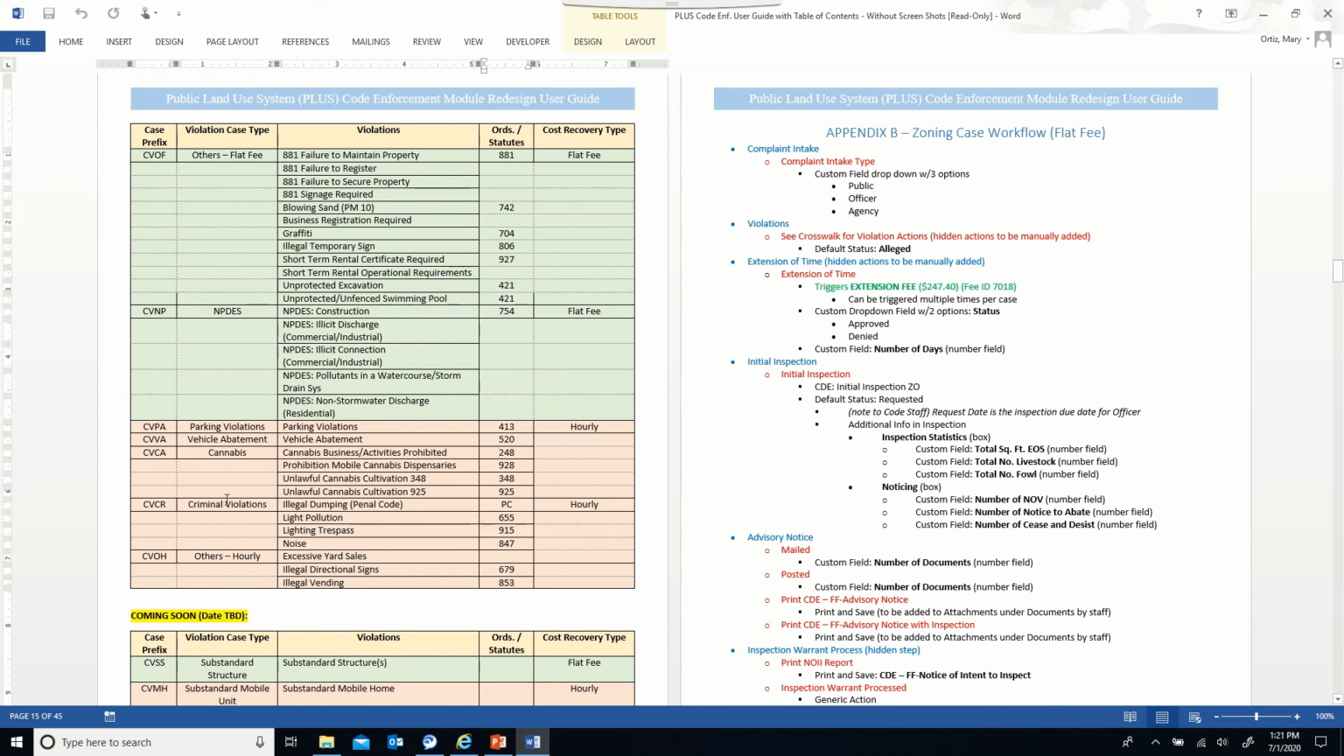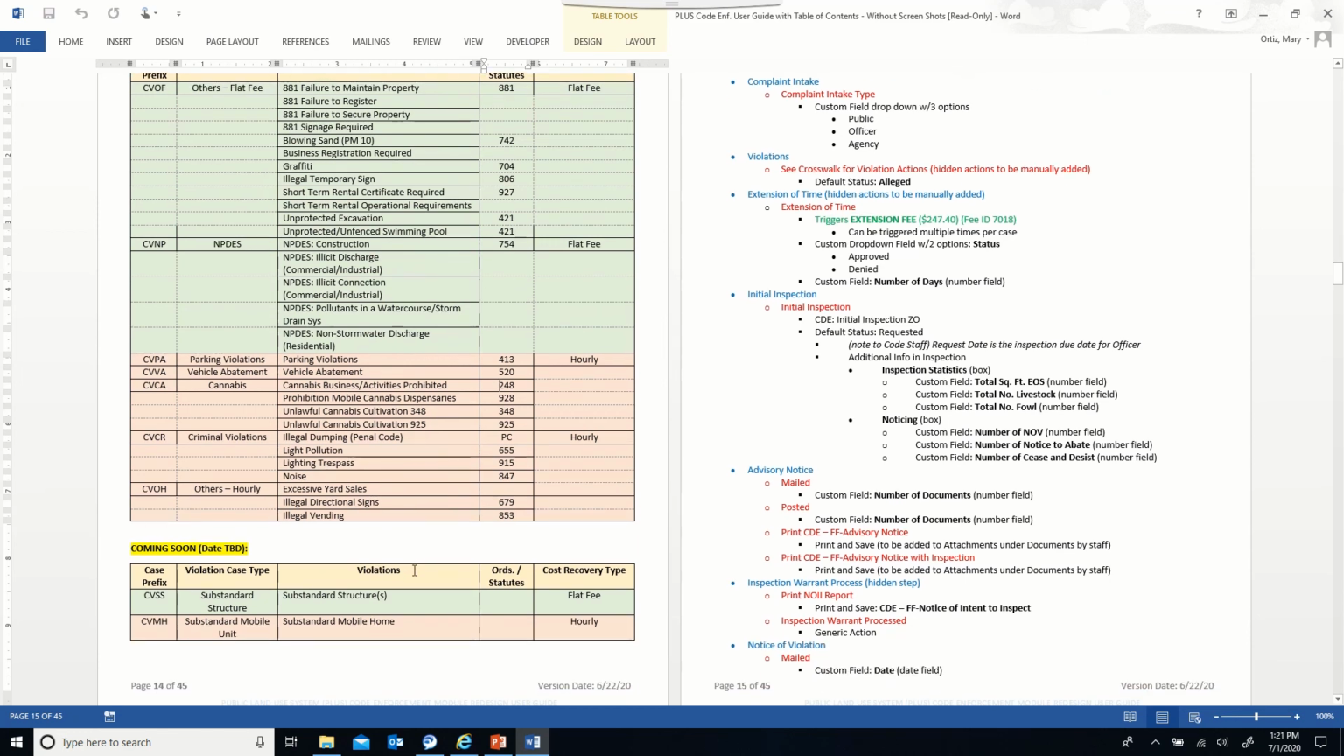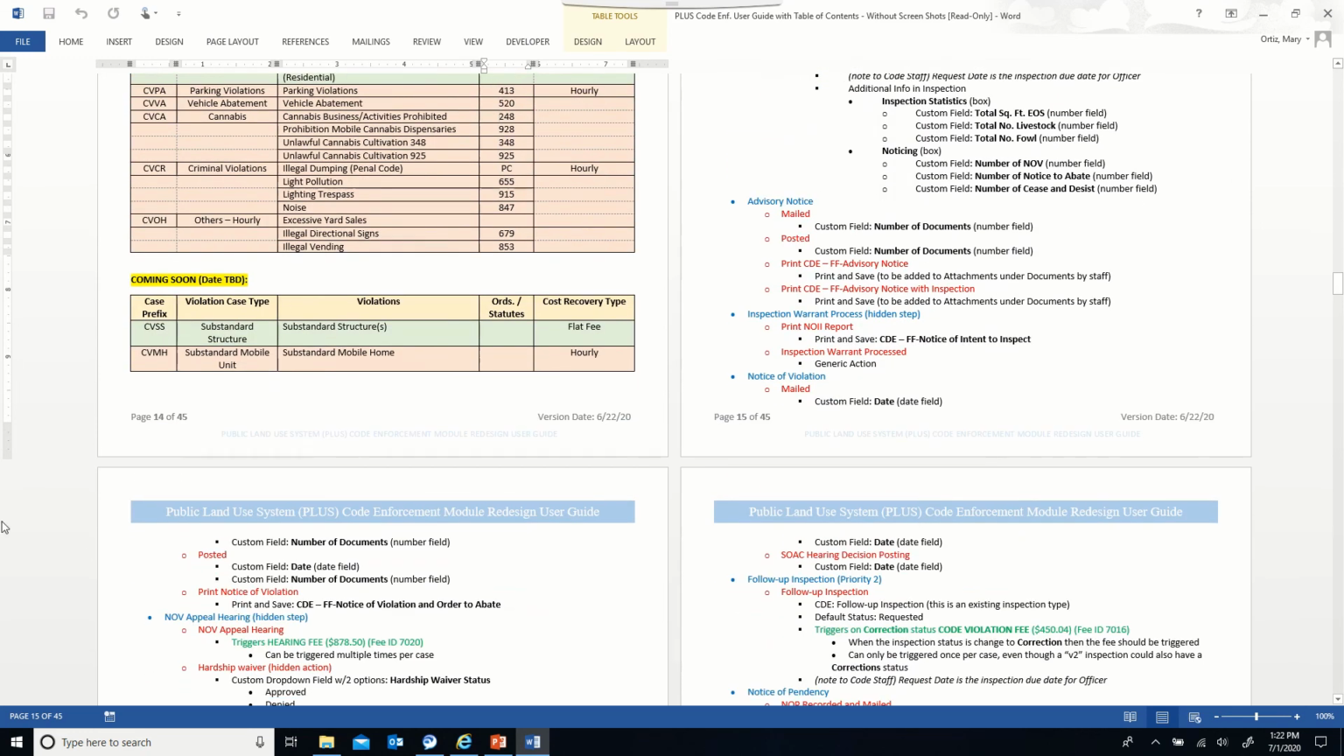It's a very basic flow. It just is a way of being able to track those particular case types. CVOH for others hourly includes excessive yard sales, illegal directional signs, and illegal vending. Coming soon, we are still working on the new workflow for substandard structure, again incorporating those changes to Ordinance 457 as well as the California Building Code. And then CVMH for substandard mobile home, or actually anything mobile home related, because that is no longer under 457 and will all point back to the Title 25 and state regulations.